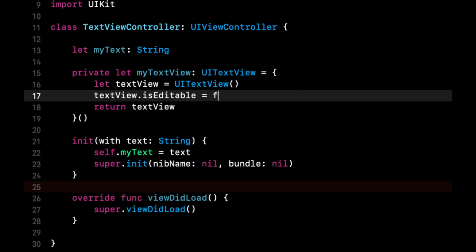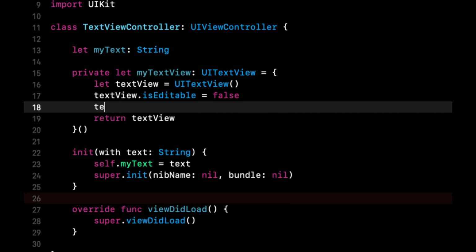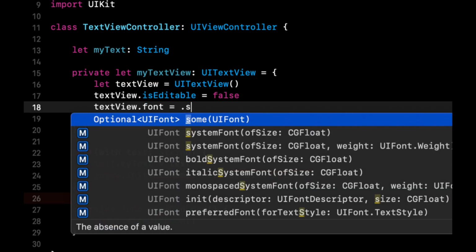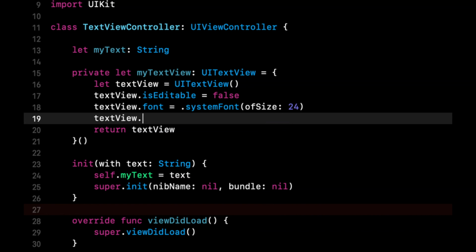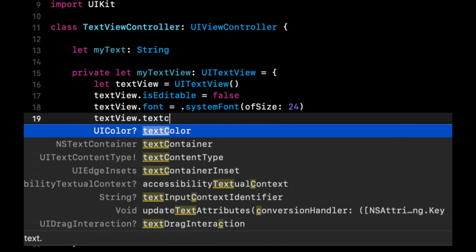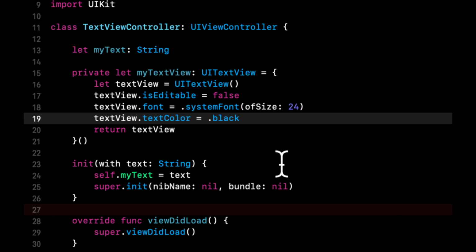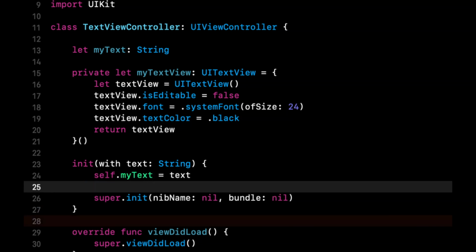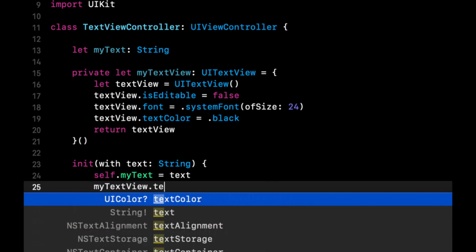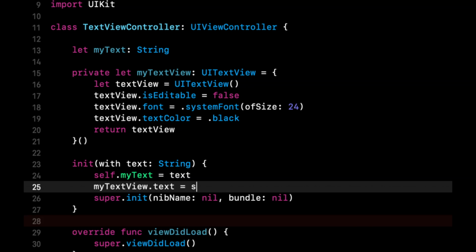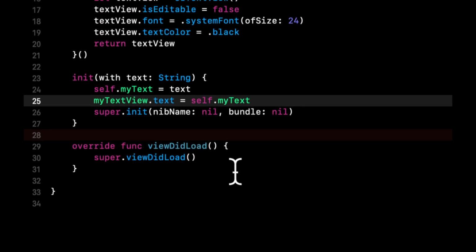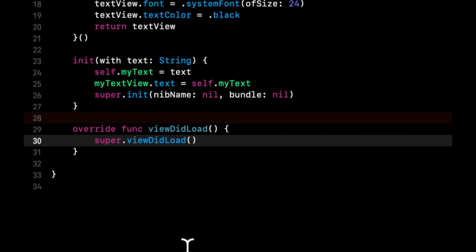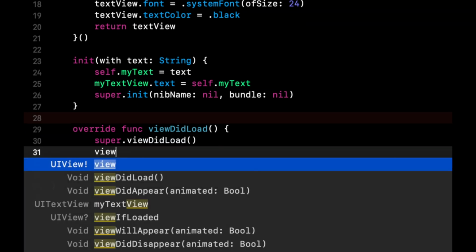So isEditable will be false. And I'm also going to change the font size of this to be system font of size 24. And we're going to say text color will be black. Additionally, we're going to say myTextView.text equals self.myText, like so. In viewDidLoad, we are going to add this as a subview.